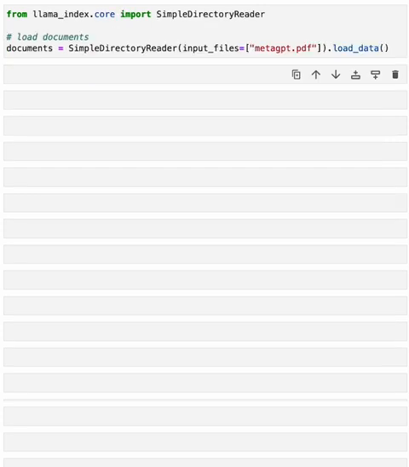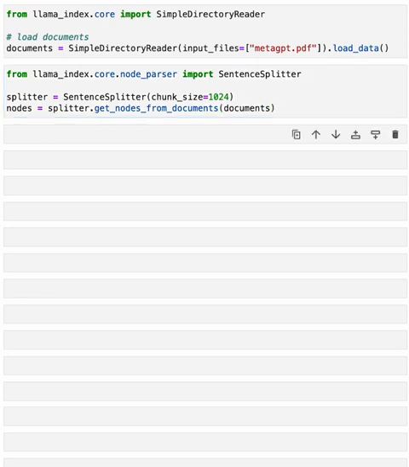Next, we'll import the sentence splitter from LlamaIndex. The next piece here is we are going to use our SimpleDirectoryReader module in LlamaIndex to read in this PDF into a parsed document representation. In order to split these documents into even-sized chunks, we'll split on the order of sentences. So we set the chunk size to 1024, and we call splitter.get_nodes_from_documents to split these documents into nodes.